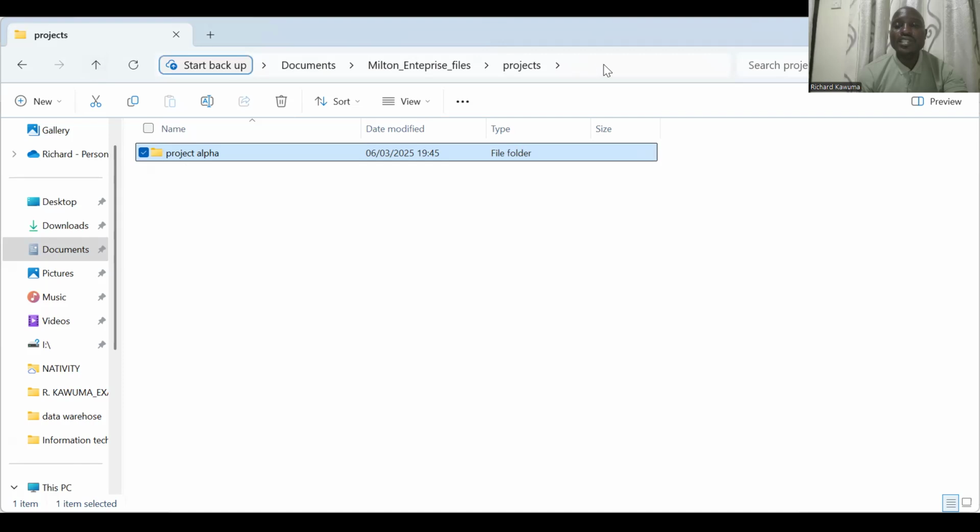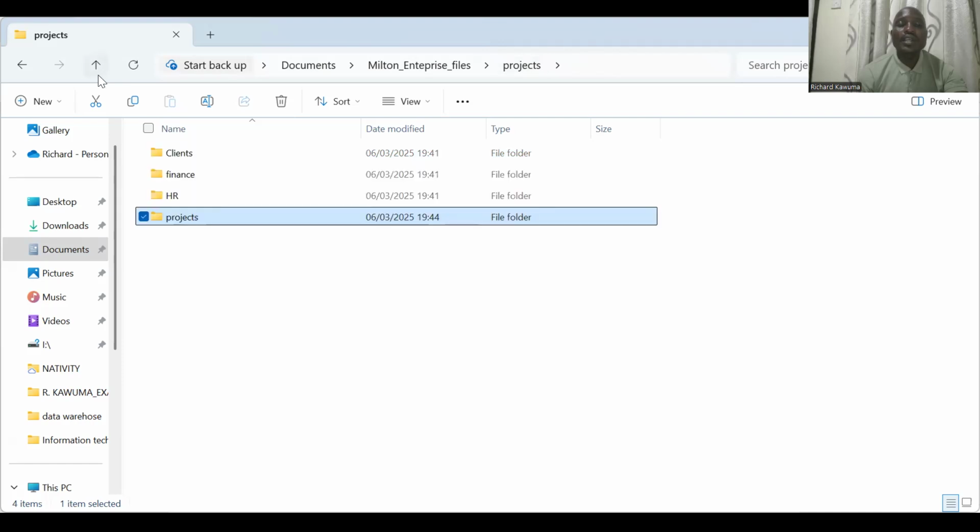And you have seen here it has deleted Project Alpha. It is now inside projects. Again, a step back until now when we see the clients. And this client folder, we have been told to call it customer records. So it means we are going to change its name.